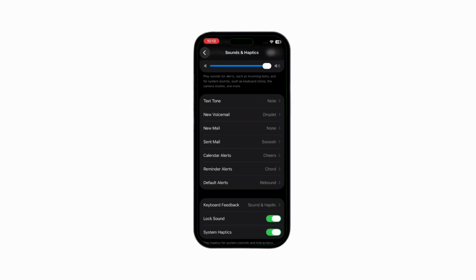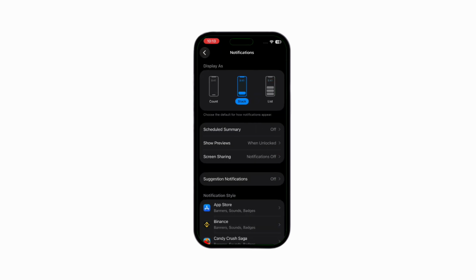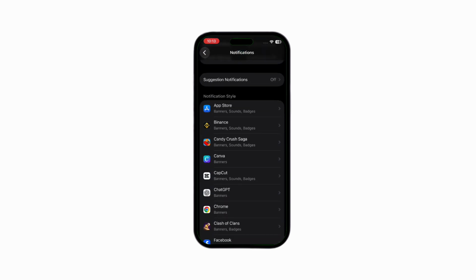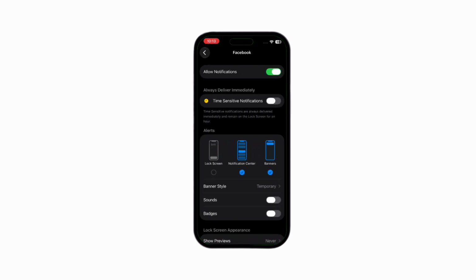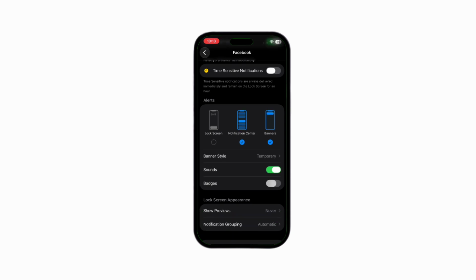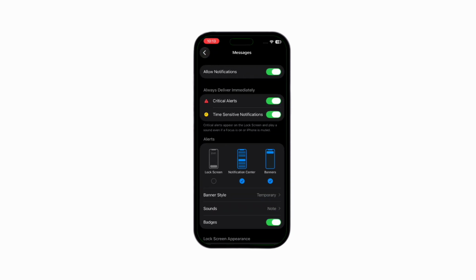Now, if you want to manage notification sound for a specific app, go back to the main Settings menu and tap on Notifications. Select the app you want to adjust, such as TikTok, Messages, or any other app. Then look for the Sounds option and turn it on or off depending on your preference. And this lets you control whether that app plays a sound when you receive a notification.